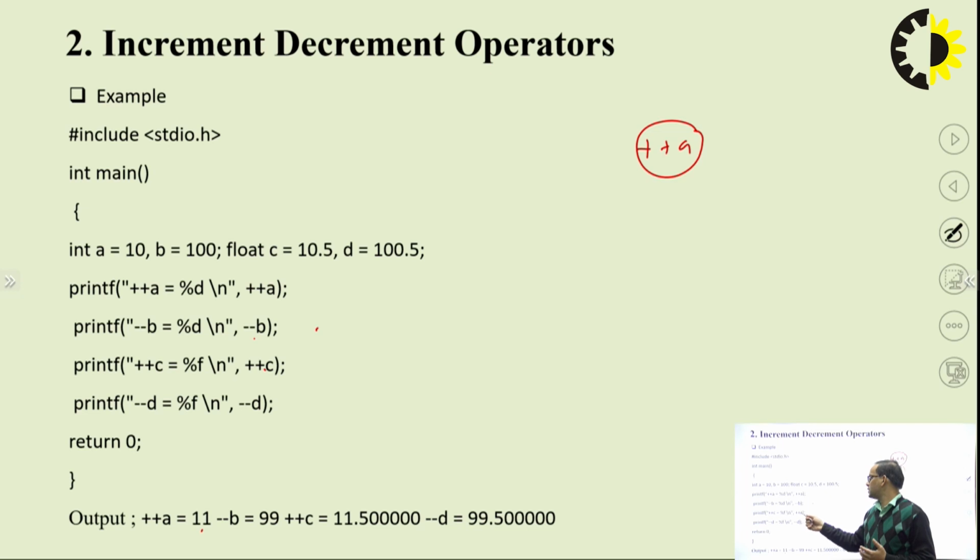Next is plus plus C. Here we are doing the pre-increment of C, which is 10.5. So when we perform plus plus C, it will give 11.5. In the same way, when we perform pre-decrement on D, it will decrease the value of D by 1 and it will be 99.5. Okay, let us see next.